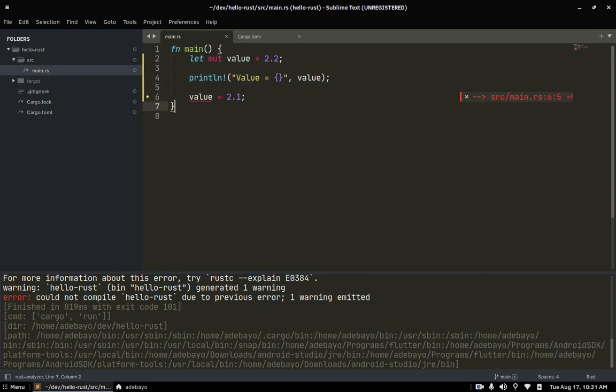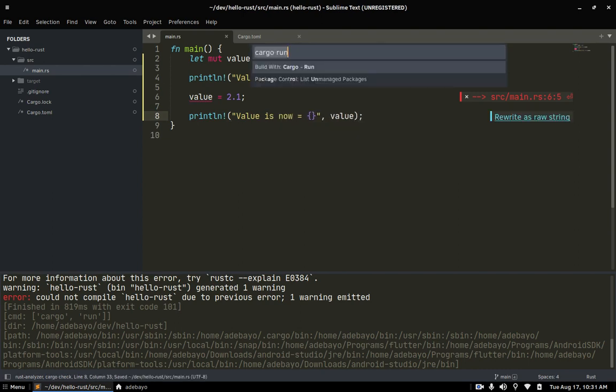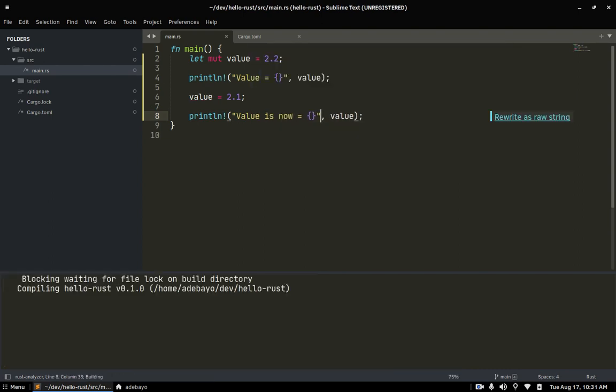Now we can print out the new value. I'm just gonna copy this because I don't think I have the strength to type. So value is now, and then we could print value again, and this should actually work.